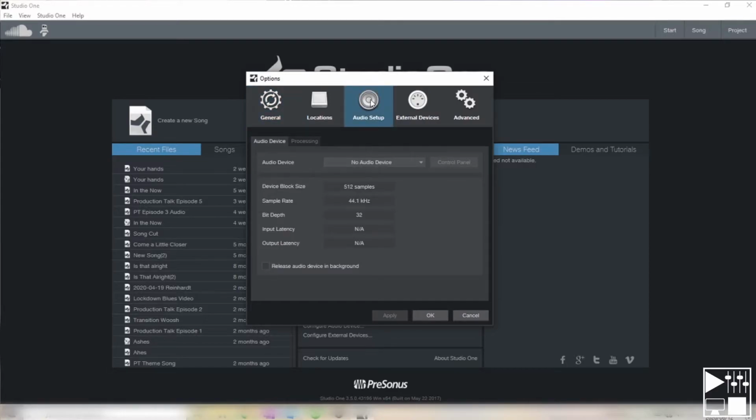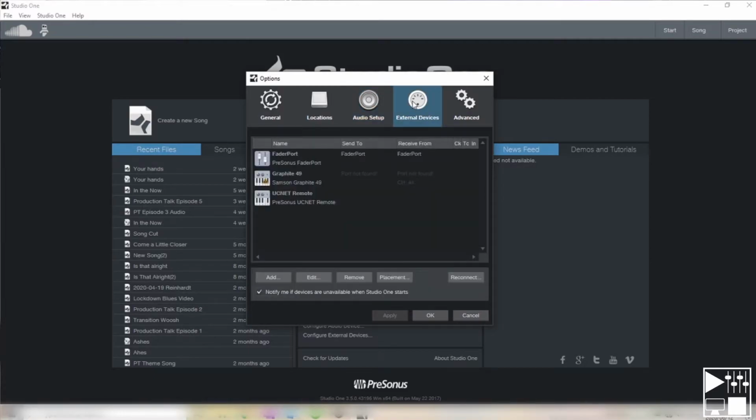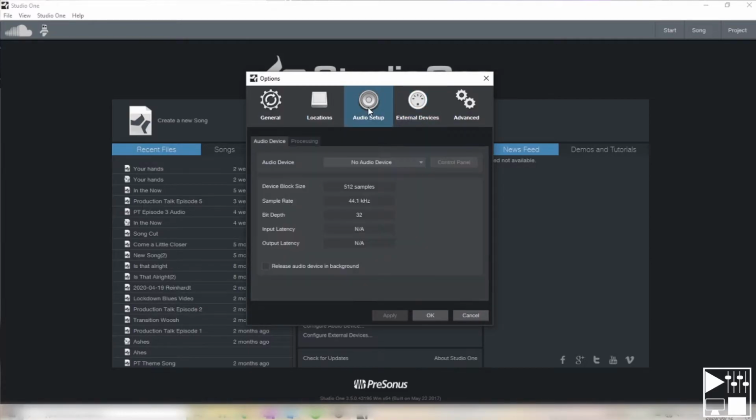It doesn't really matter what DAW it is that you're using. There should be an option somewhere with preferences or options or settings where you can go and you're going to do your hardware and your audio setup. External devices is something a bit different, so we are now only going to be focused on audio setup.